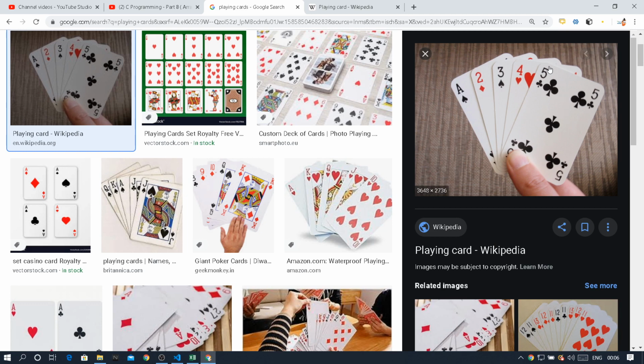So coming to a playing card, if I take a card, what are all the data members that will be coming? I think one is the number, which I can take as face. That number part we will take as face. What is this shape? This is heart, this is spade, this is diamond, and this is club, or called clover.